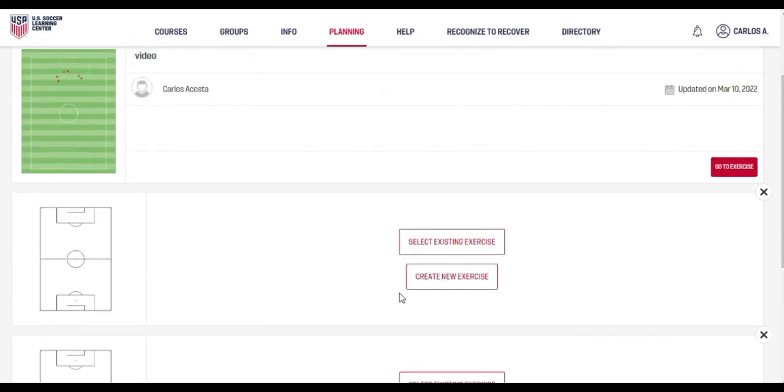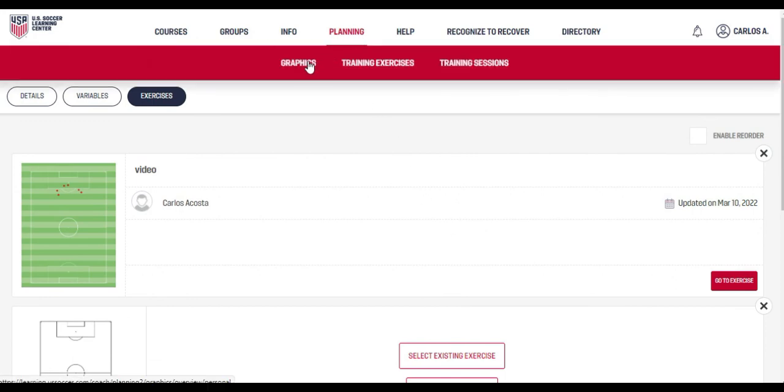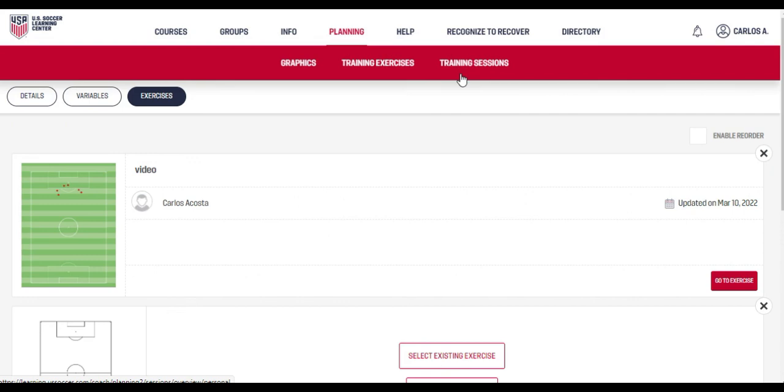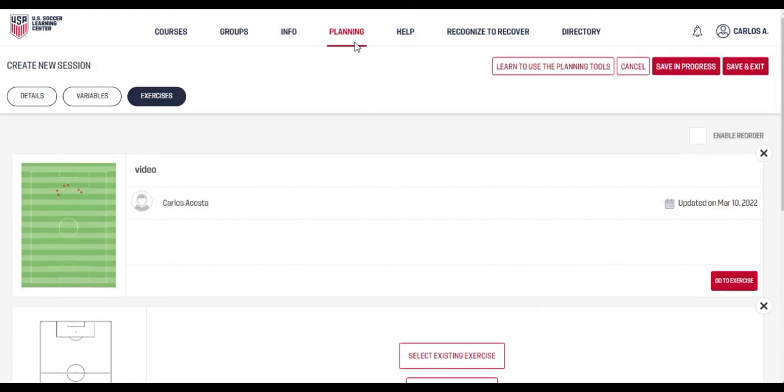Do not be tricked. Do not hit create new exercise here. You just did step 1. What you want to do is go to planning, graphics, create your graphics first, then go to training sessions, create a training session per graphic like we just did here. And then when you go to your training session, you should be able to just select the exercise and add the things that you already created. Do not create anything from the training session page. It will not save. You'll spend a lot of time doing it and you're going to get pretty frustrated.